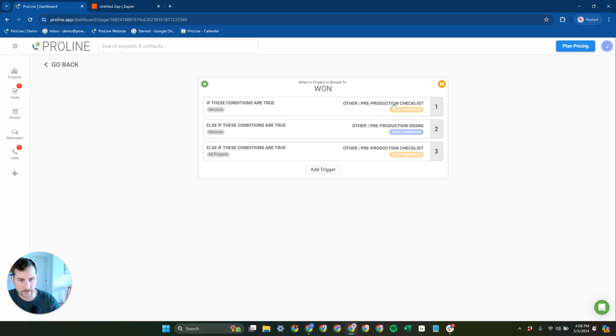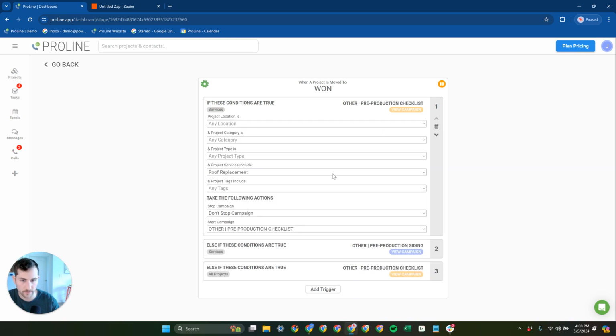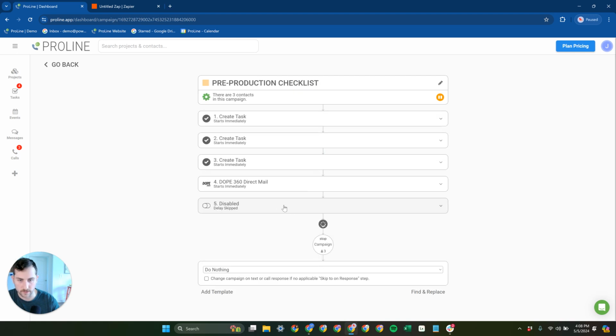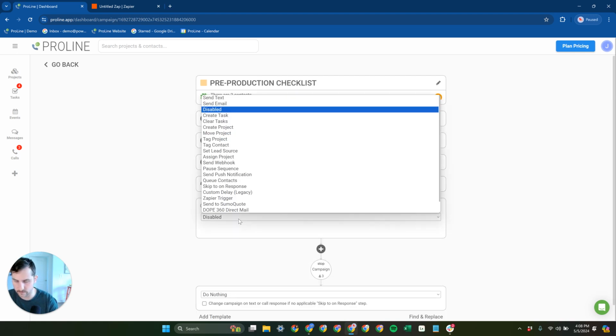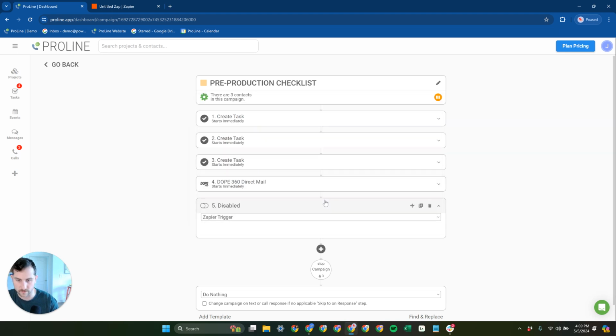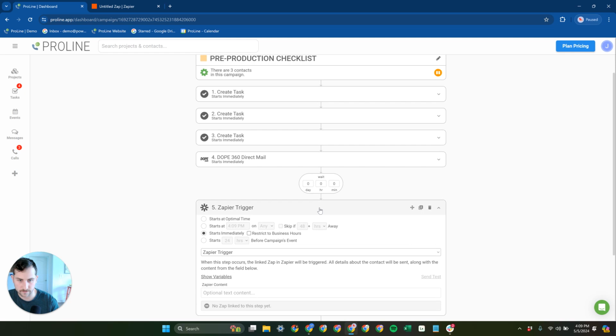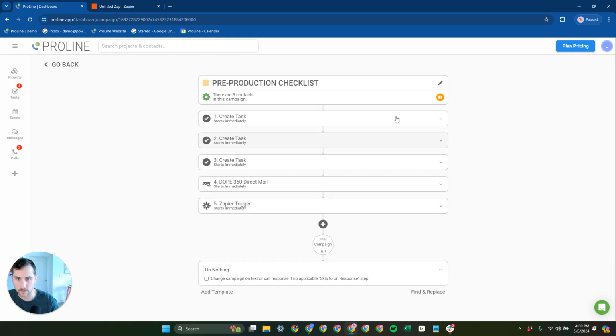We have this pre-production checklist, and then we have pre-production siding, which is separate. So this is conditional. We probably are going to want to add it on both. So we're going to go to pre-production checklist. We're going to go Zapier. We'll just add it on this one for now. So we have Zapier trigger. We're going to save this. All this runs at the same time, so we can just leave it there at the bottom.